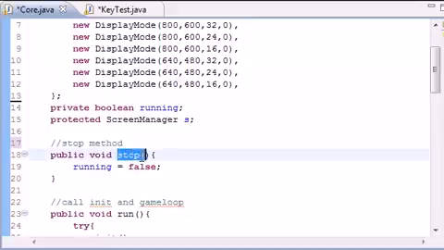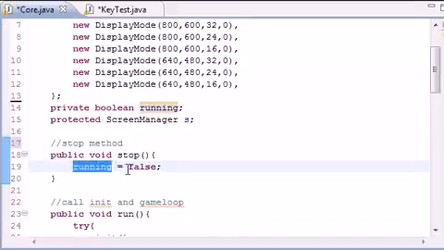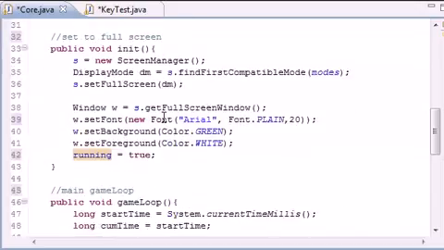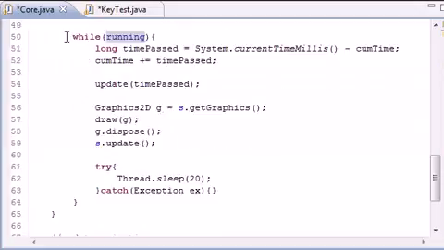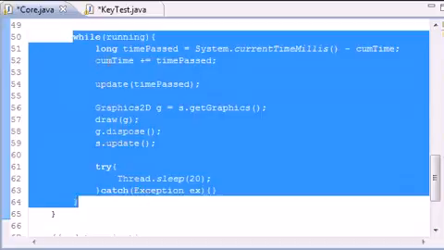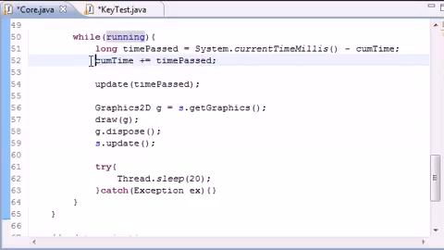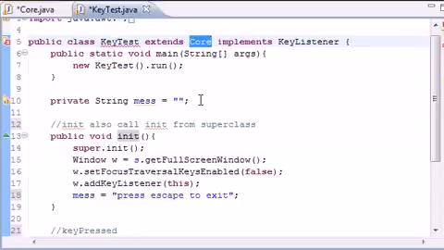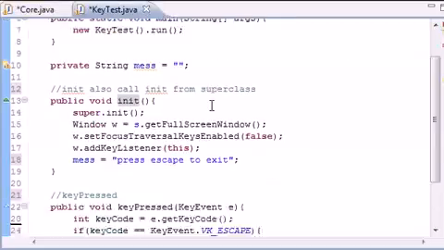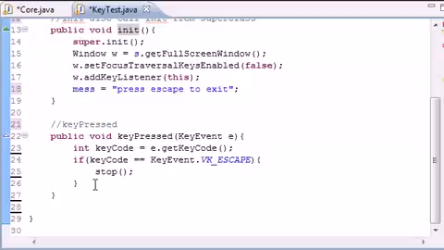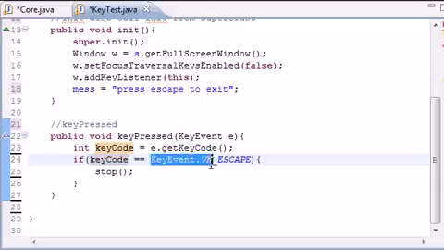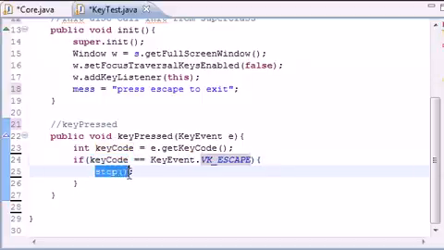And since we did, we were able to call this stop method right here, and all it does is set running equal to false. And what that would do is in our game loop, while we put while true or while running, it would set while false, and it would stop running this entire code. So that is pretty much all we have to do right there. That's just saying, if the key code is equal to the escape button, then stop the program.